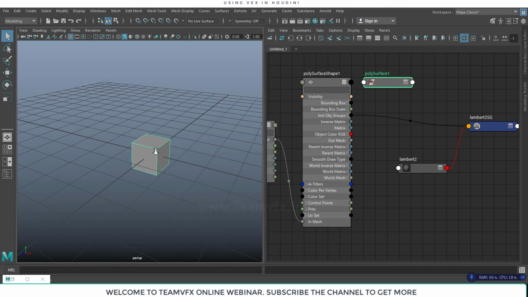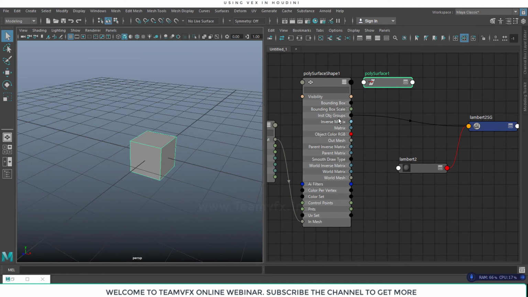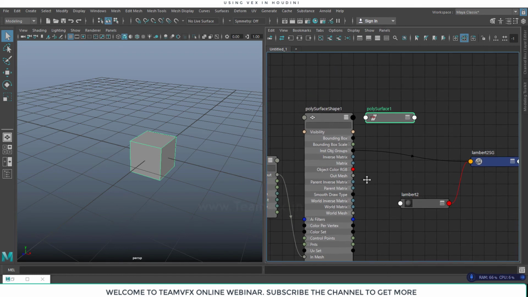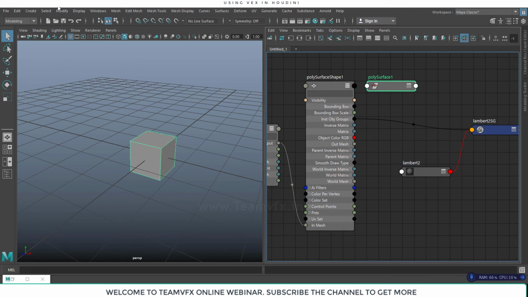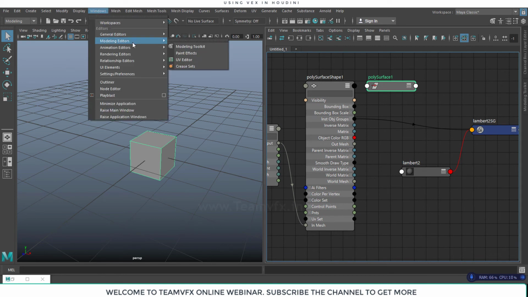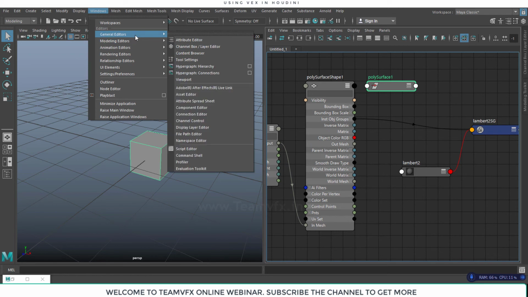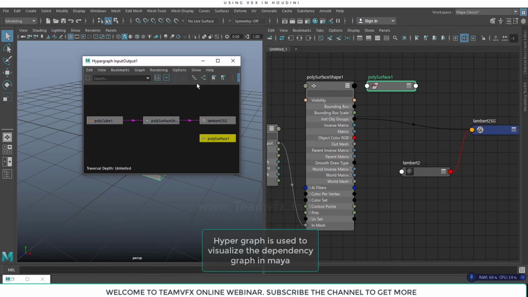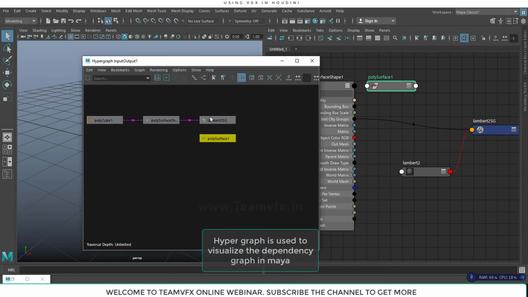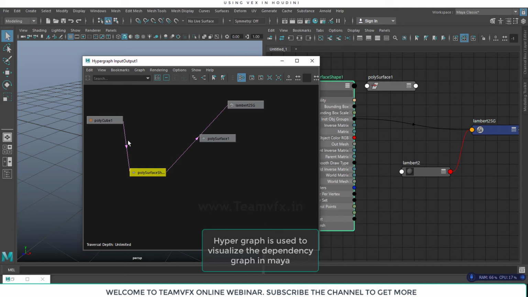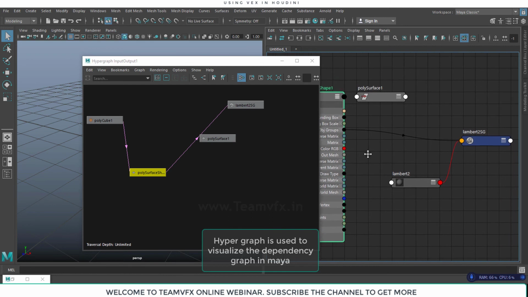That's a poly surface node. And again we have some connections going on. As I was saying earlier, these are all dependency connections. So we are modifying it. I am currently modifying it, but when you go to the node hypergraph, I think that is in the general editor, hypergraph connection, you can see these are all dependency nodes. We can't modify them over here. So in the node editor we can modify it, but only to a limited extent.